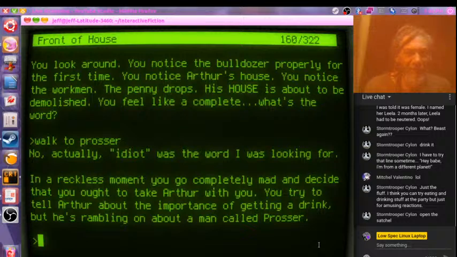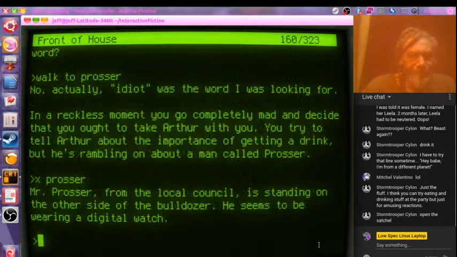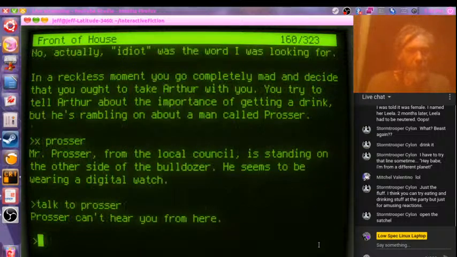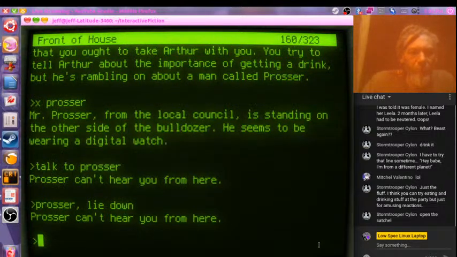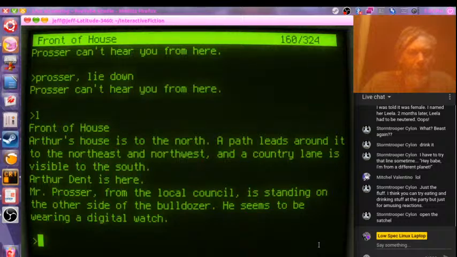In a reckless moment, you go completely mad and decide that you ought to take Arthur with you. You tried to tell Arthur about the importance of getting a drink, but he's rambling about a man called Prosser. Mr. Prosser, from the local council, is standing on the other side of the bulldozer. Let's try this. What the heck? How do I get to the other side of the bulldozer? Arthur's house is to the north. Country Lane is south.